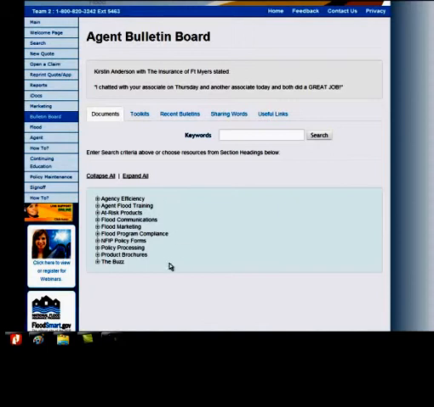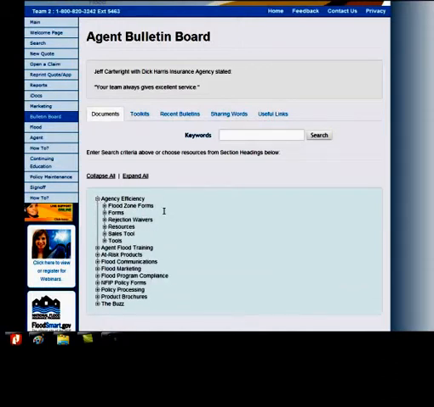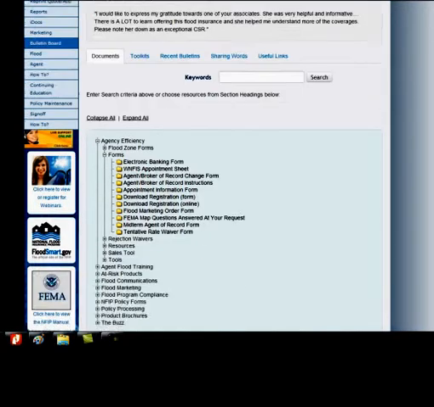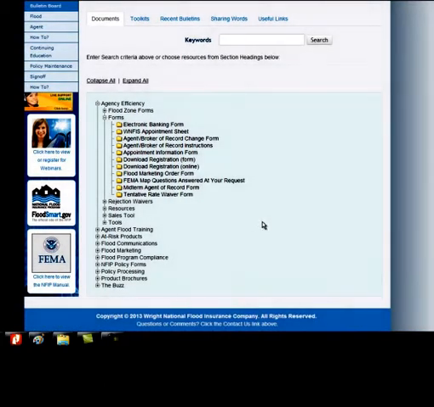You can access that information along with forms to complete and other information several different ways. You can look through the listing of documents that's down the bottom. You can search using a keyword, and you can also look on the toolkits. Using the documents listing under agency efficiency, for instance, you would see a listing of the forms that you might want to send in. You would click on the forms, and it will show you all the forms that are available here on the bulletin board.